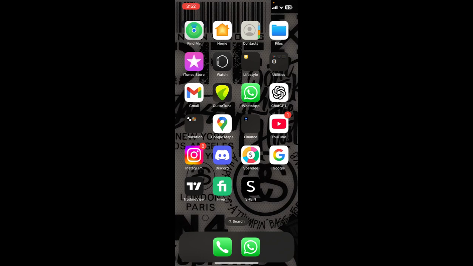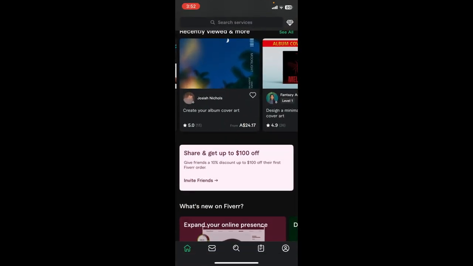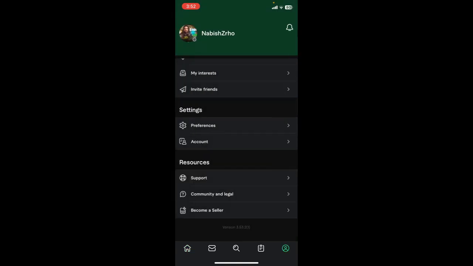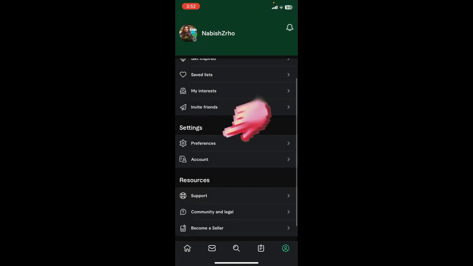First of all, open the Fiverr app on your mobile device. Once you open the app, log into your account with your registered email and password. As soon as you get logged in, look at the bottom right of your screen where you can see this profile icon. Click on it. After you click on it, tap on Preferences.